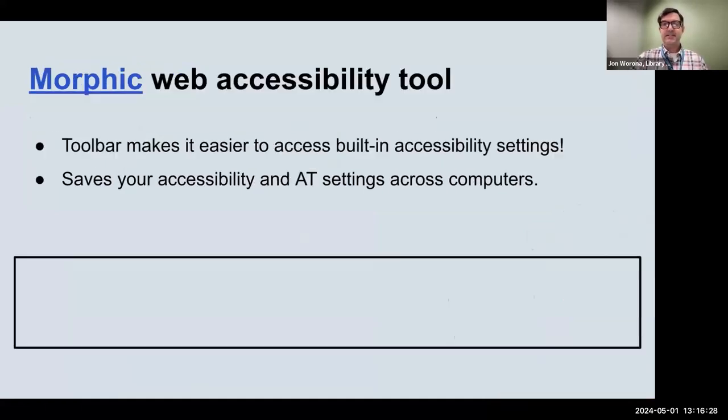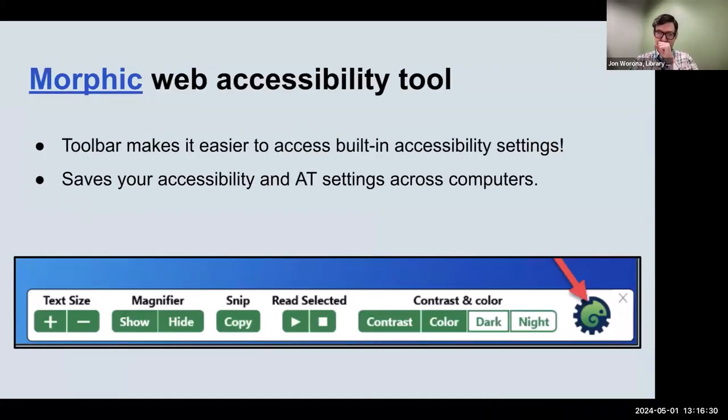And the last specific example we want to talk about here was Morphic, which is a web accessibility toolbar that we've put on our public access computers. And what this does is it really exposes the built-in accessibility features that are available with modern operating systems like Windows 11. Many of you are probably well aware of those and how to enable those for yourself or for your clients and patrons and students.